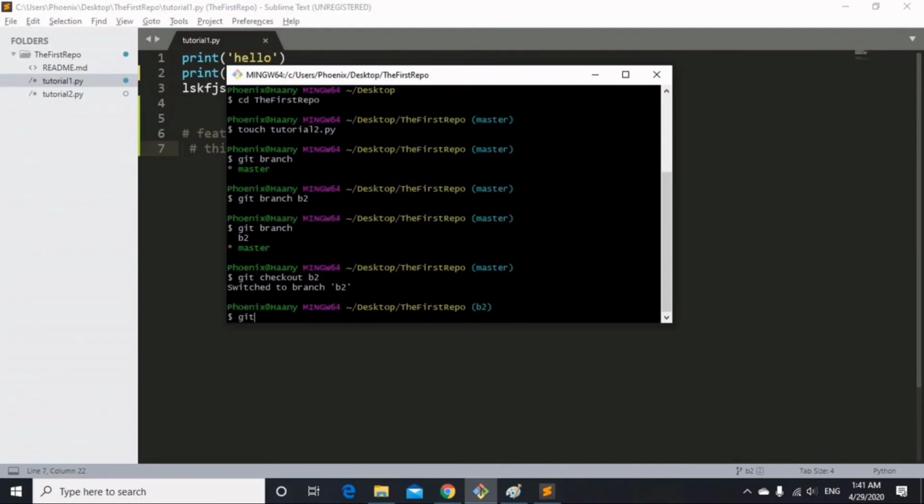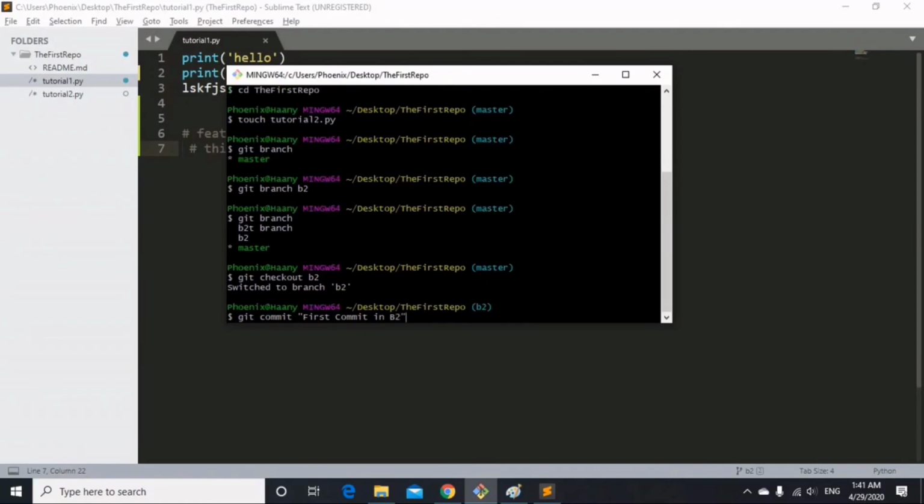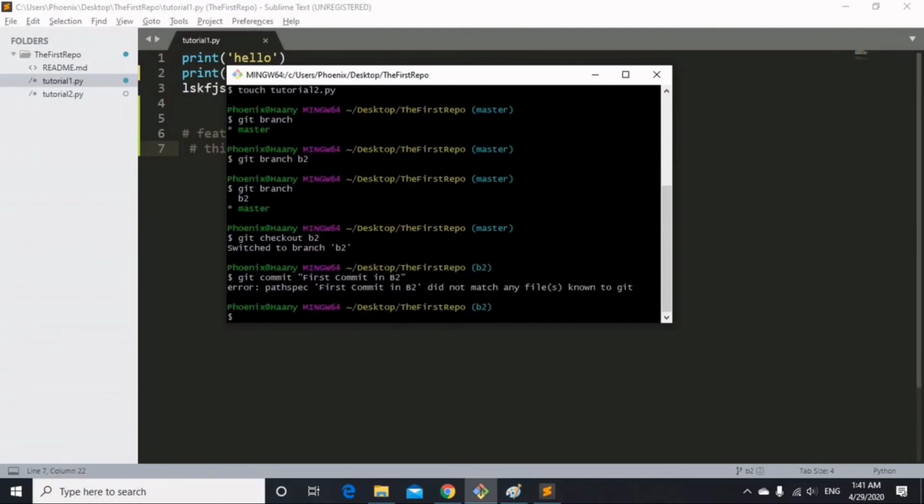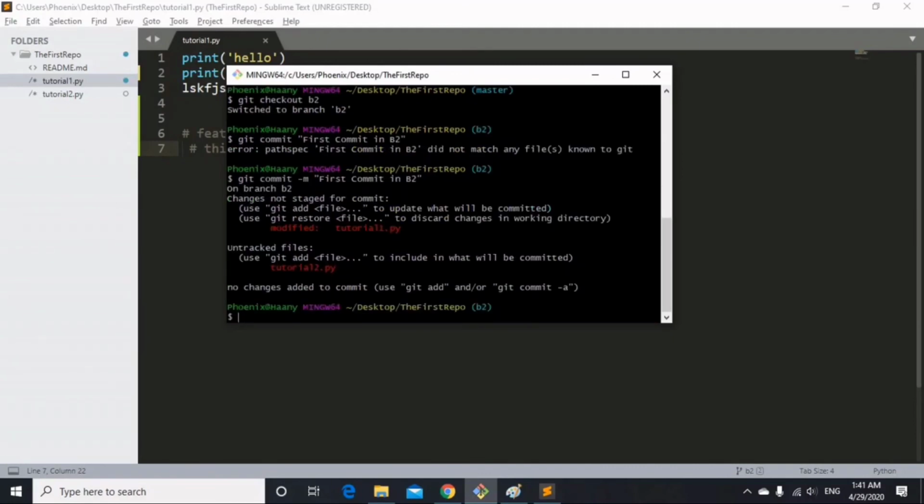So in here you can do git commit, and you need to provide a message as usual. So just write double quotes and say first commit in b2. Sorry, my bad, you just need to write git commit -m "first commit in b2". Okay, now it says that you haven't added any files.